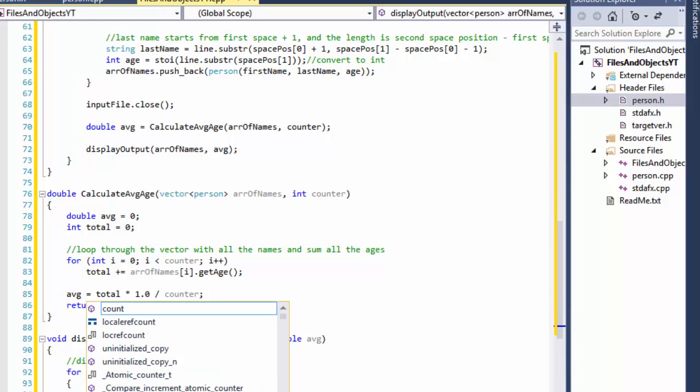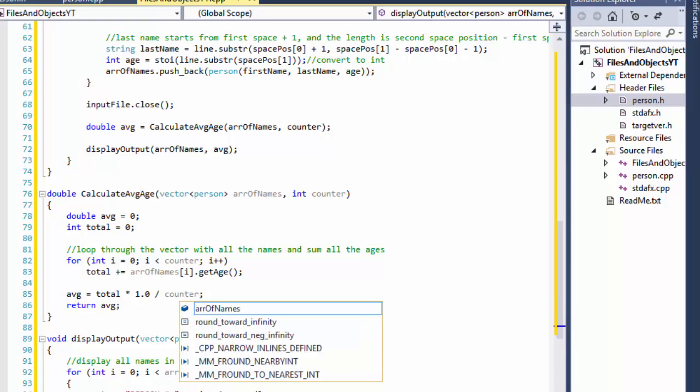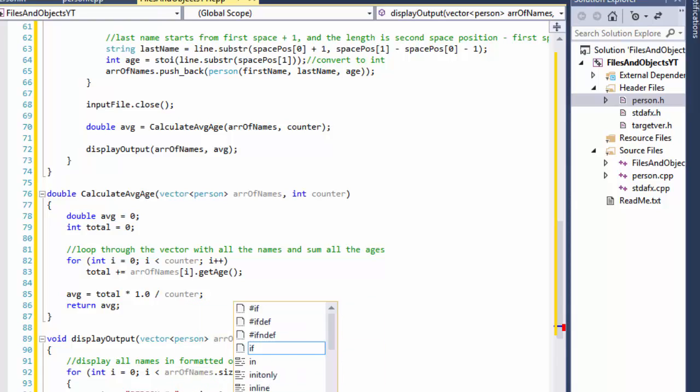And we'll do the age, and the age of course equals the array of names I dot get age.